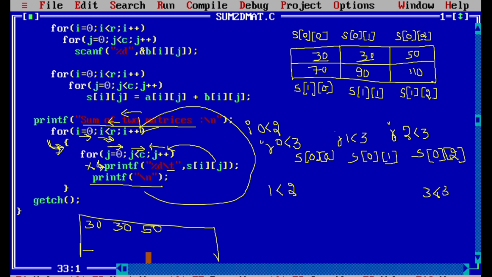Inner loop starts from first, j equal to 0, j less than c. So now this is the I value, I am writing the j value now. J is 0, 0 less than c, c means columns. 0 less than 3, yes. So execute this immediate statement, print an integer stored in the location s of ij. I means how much? Now it is 1. J means it is 0. S of 1, 0. So what do we have in S of 1, 0? It is 70. So print that 70.